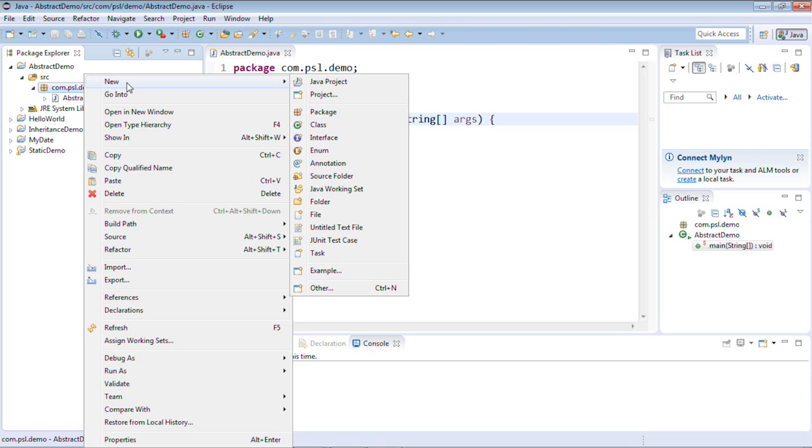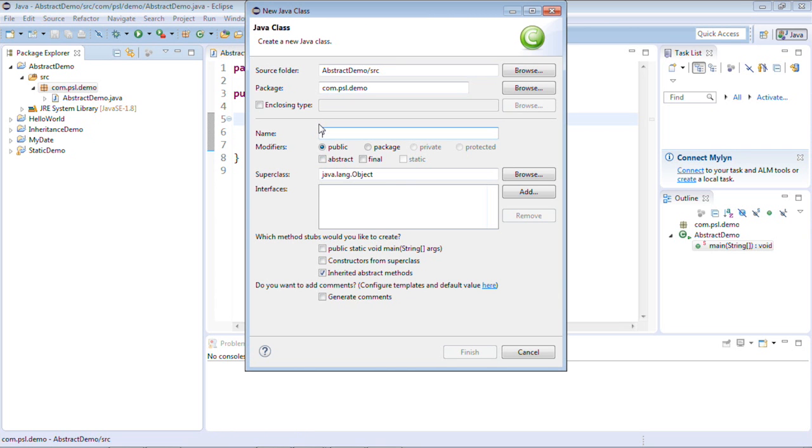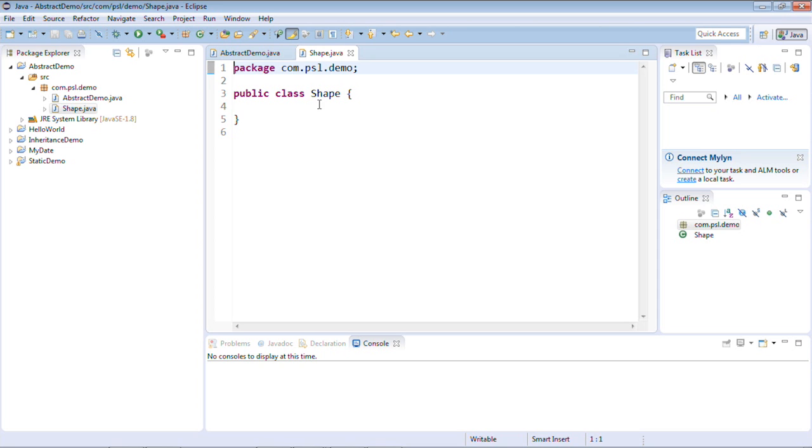But we know that shape will contain some methods. Yes, shape will definitely have area, shape will definitely have circumference, right? So in that scenario we have to write down these methods, but we don't have the implementation. So let me create a shape class called Shape, S in capitals. And I am creating this class as abstract now.